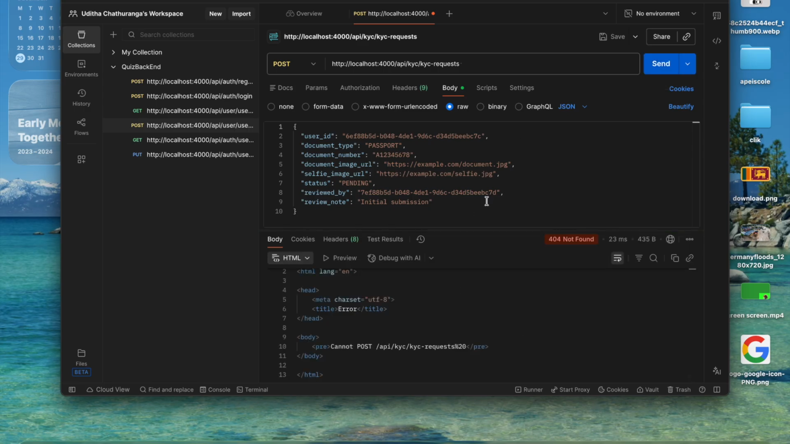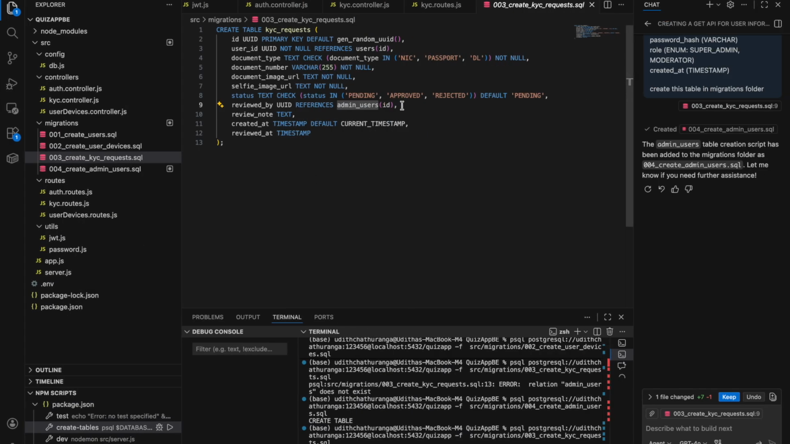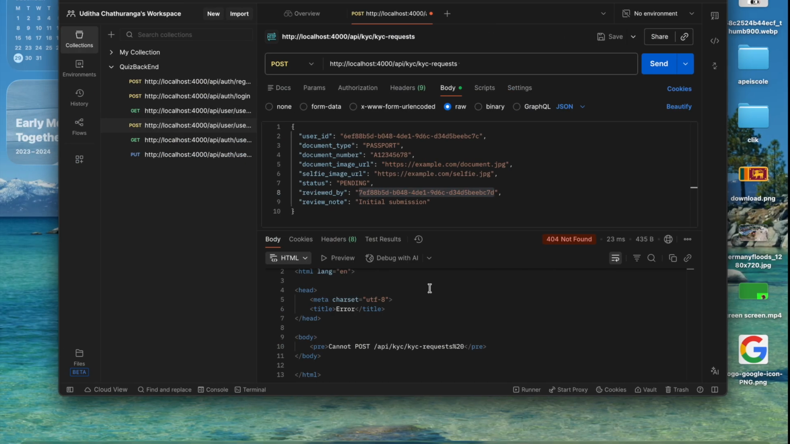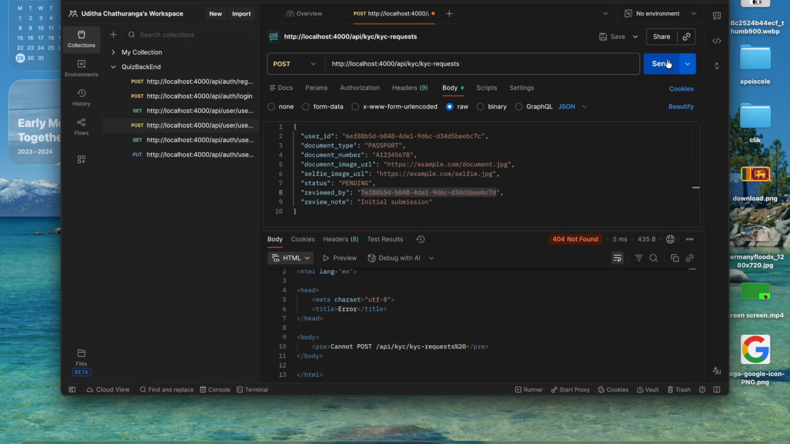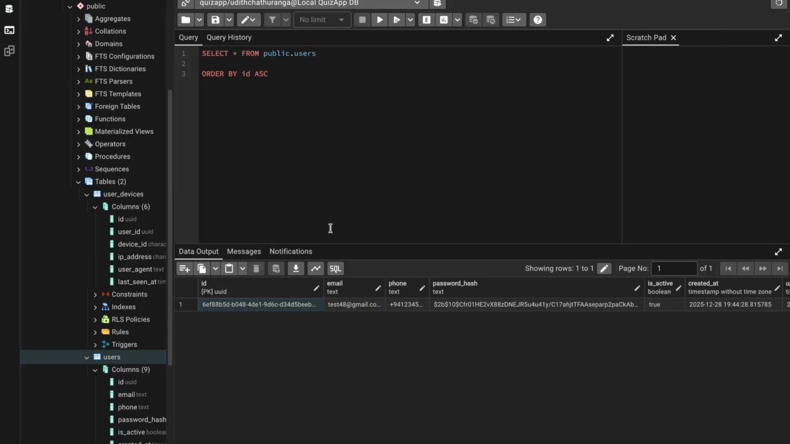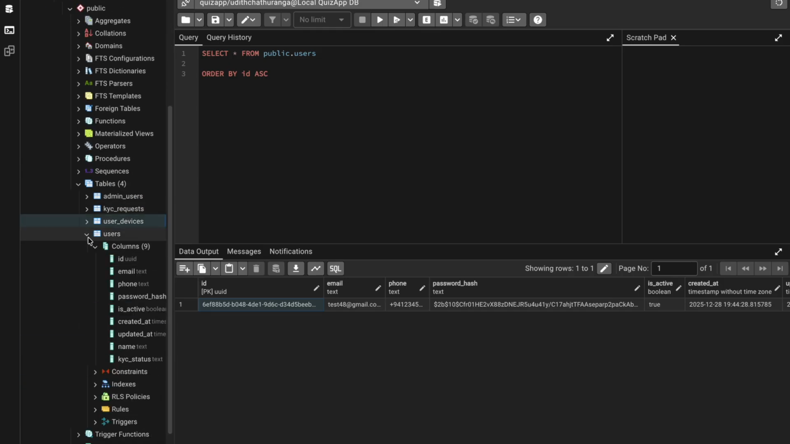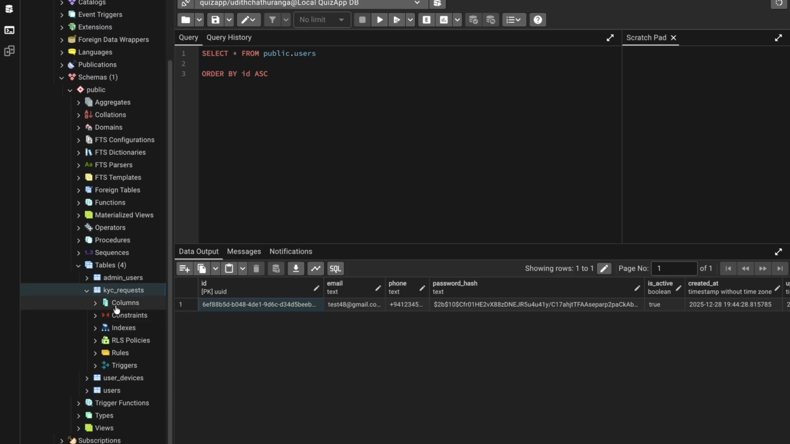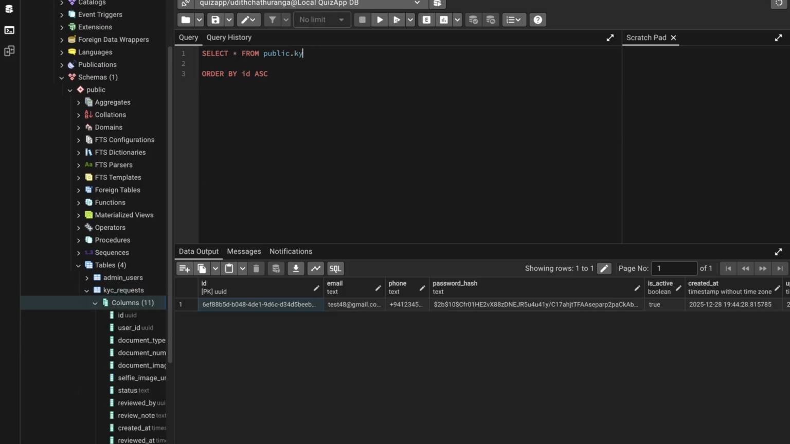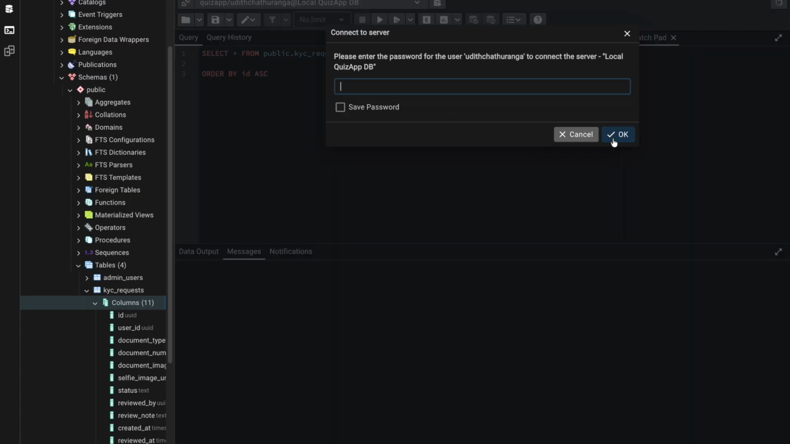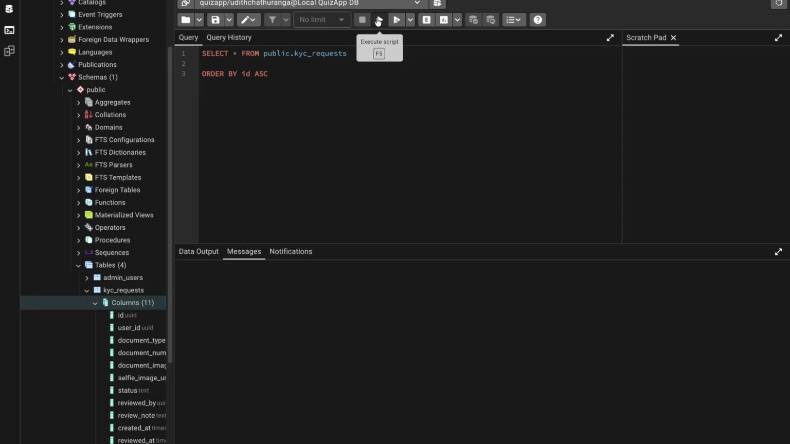Next thing is authentication with JWT. This is very important. We do not need to pass the user ID manually in this API. Why? Because after login, the user already has a JWT token. The backend can extract the user ID from the JWT token. For a KYC request, we pass the JWT token in the authentication header. The backend automatically identifies the user. This makes the API more secure and clean.